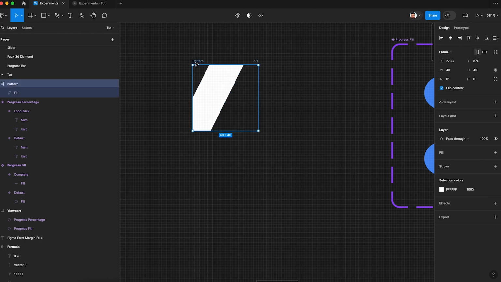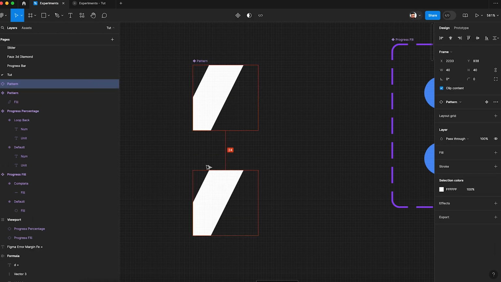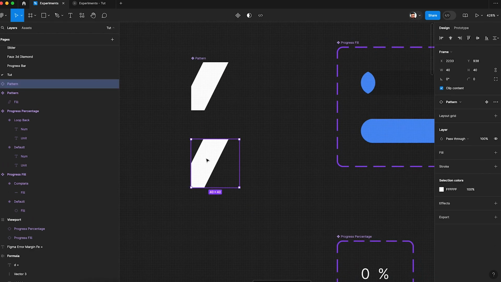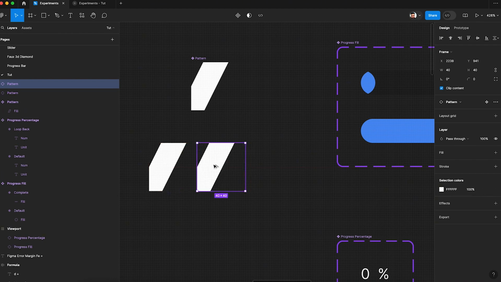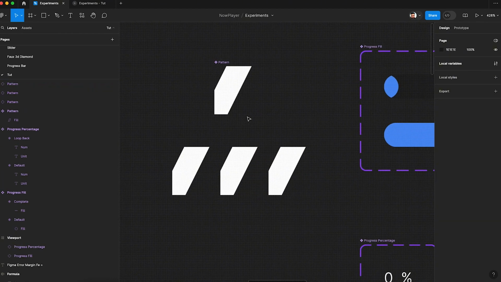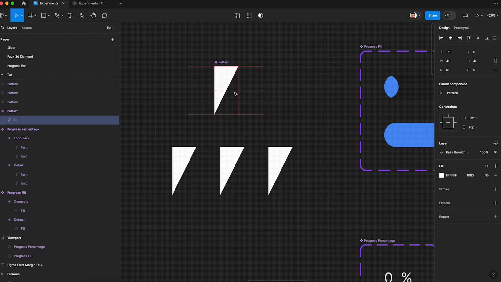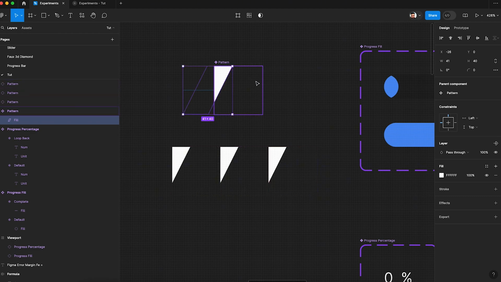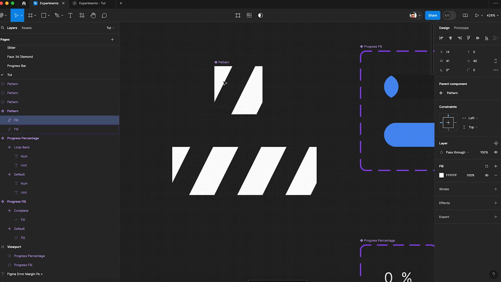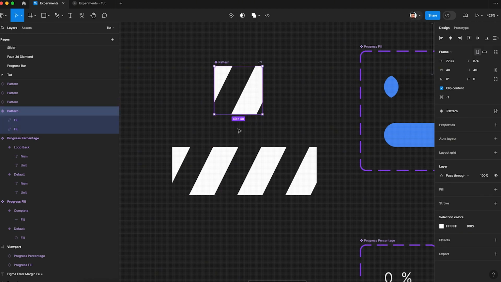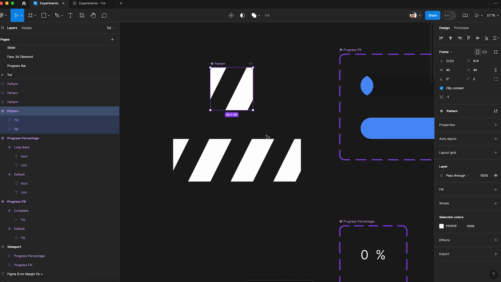And let's create a component out of this, Command Option K or Control Option K. Let me just drag a copy out of it and create a couple more copies here. Now, once I update this parent component, we'll get an instant preview here with which we'll be able to make a pattern. Oh, nice. In a couple of moves only, it made the pattern. So right now you can see that our pattern is repeating fine.